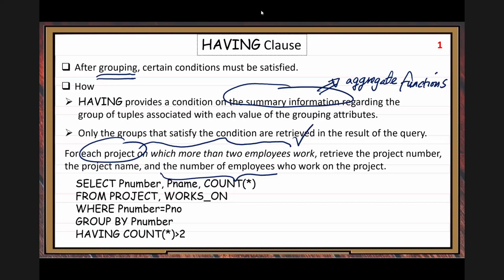Answer. Select P number, P name, comma, count star. You apply this aggregate function on subgroups, each one by one. Then join 2 tables, Project, comma, Works_on, then the join condition where P number equals P no. Then grouping. How to define groups? Group by P number.